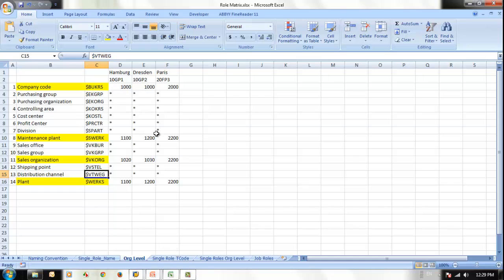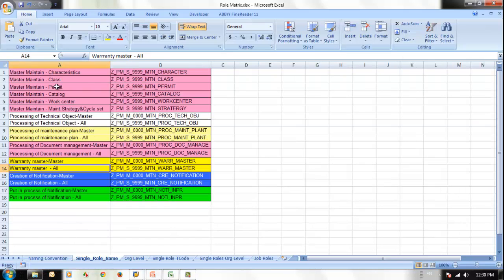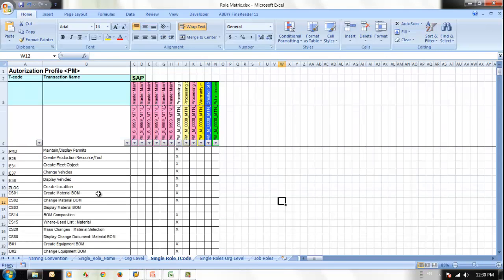Okay, next, once I define the organization levels, my next step is to define the single role and the transaction code required for this single role. Now I know what my function is. For example, warranty master is a function. What are all the transaction codes inside this warranty master? Still now I don't know. So my next step is to define what the transaction codes are inside each single role.